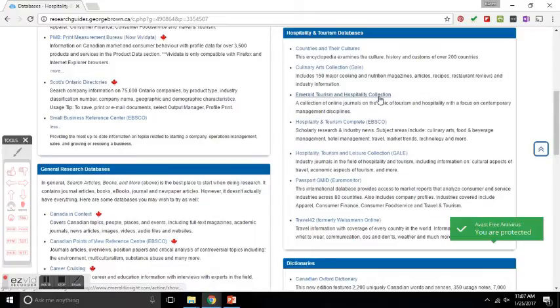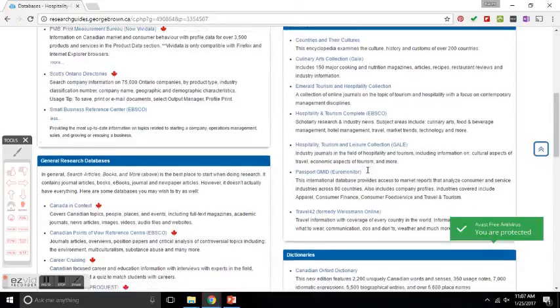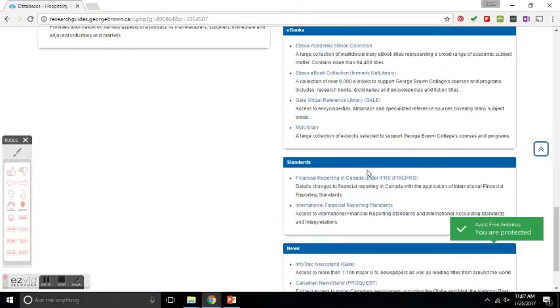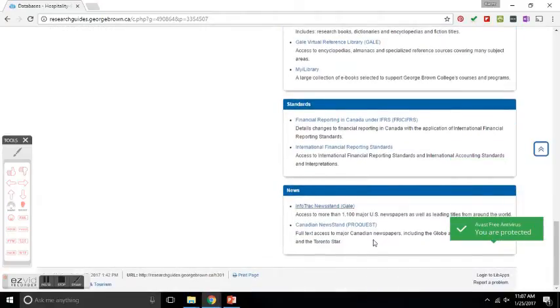Emerald Tourism and Hospitality Collection has a lot of research. Hospitality and Tourism Complete through EBSCO will have a lot of different information from trade journals, news sources, as well as other types of specific reports from the industry, magazines, and obviously some harder research sort of things. Down at the bottom you'll see that there's news access.